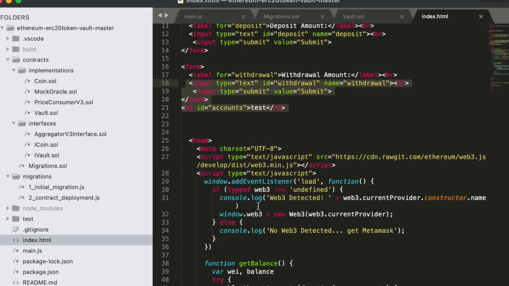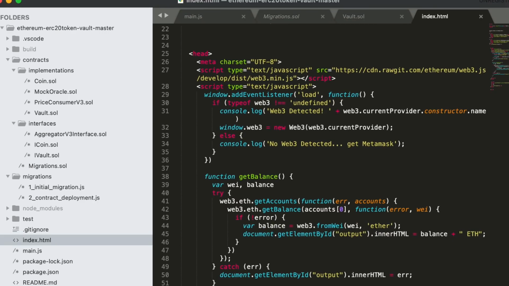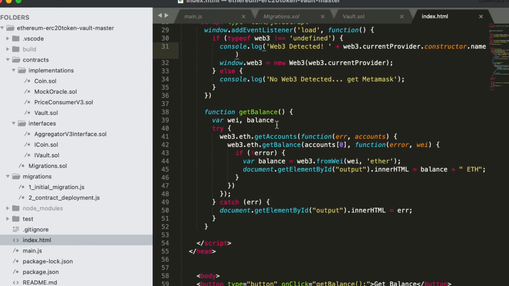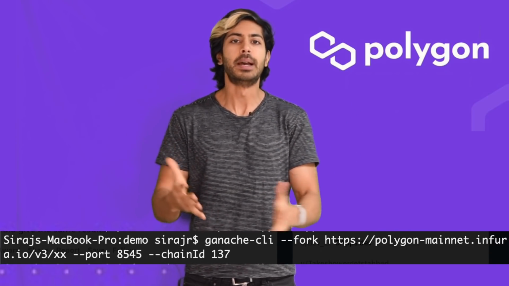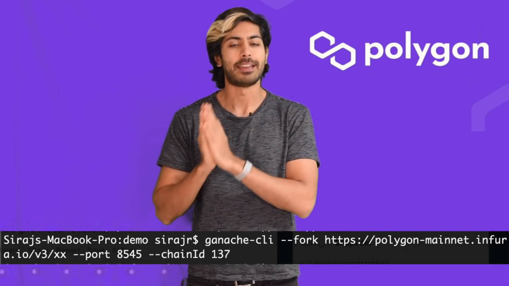Now, instead of Ethereum, we can deploy the same exact app to the Polygon blockchain using this command with Ganache. All the functionality works the same, but transactions are now cheaper and faster.